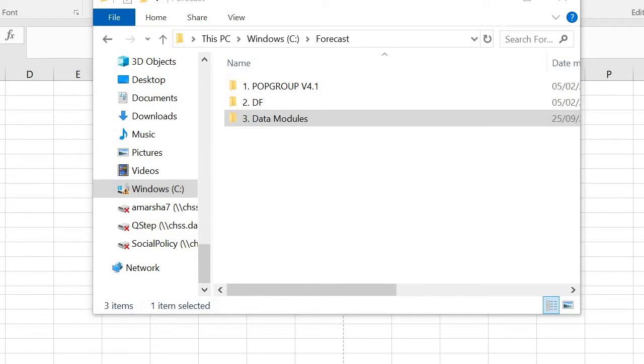So we'll be using POPGROUP's data modules function, which contains both pre-prepared data, but it also contains a setup file. And this setup file allows us to create a set of skeleton files, input files and output files that contain the projections that the National Records of Scotland produce, but also the assumptions that those projections rest on. And once we've produced those projections and assumptions, we can tweak them to represent or reflect different scenarios within particular areas.